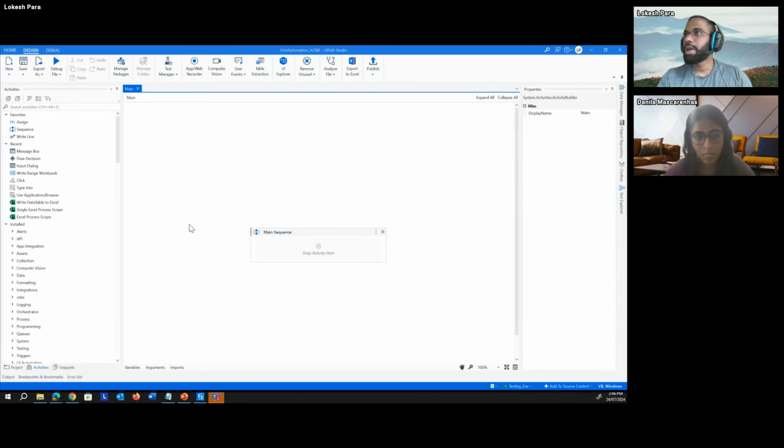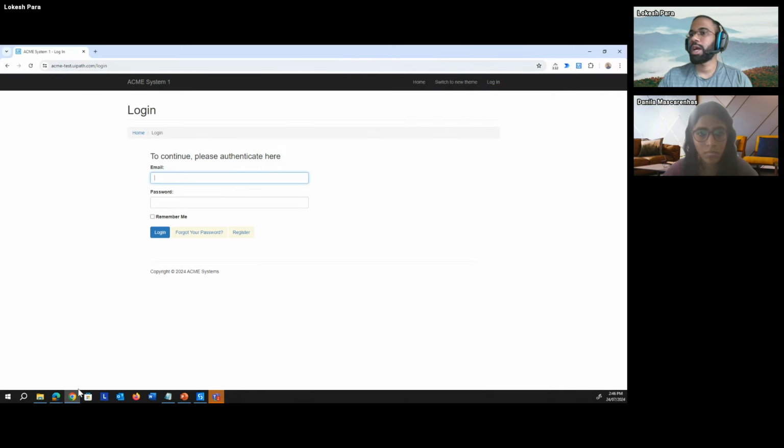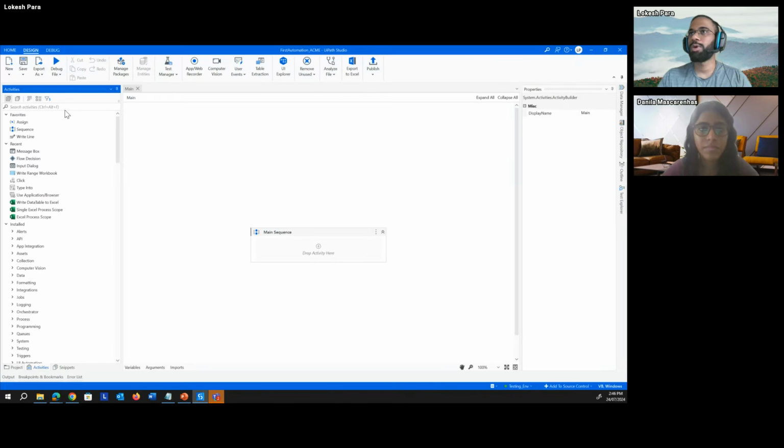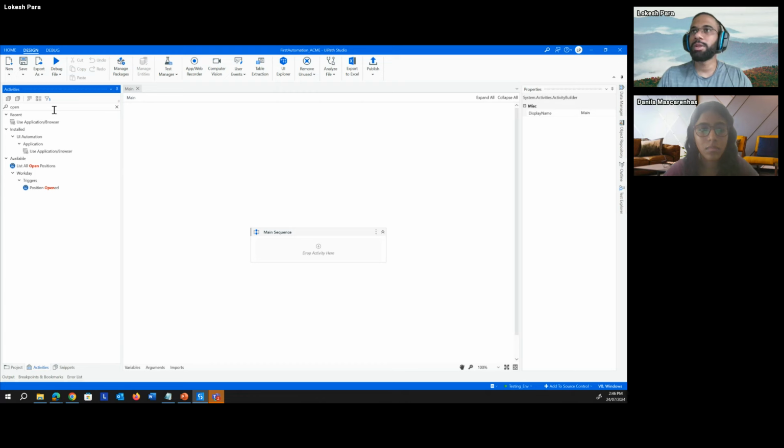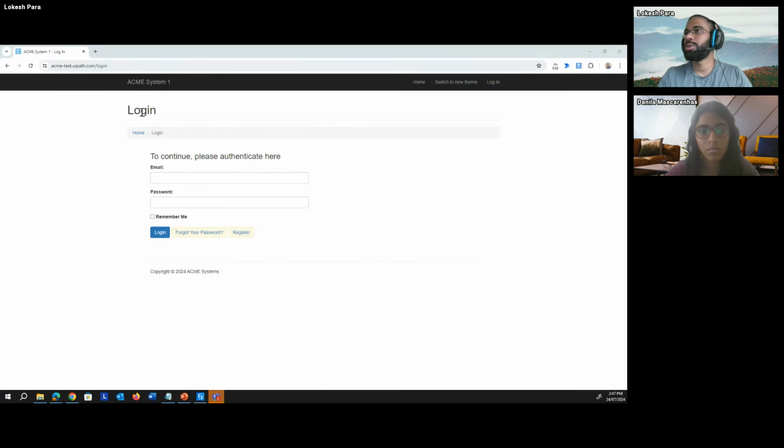So let's come into the main flow, and here I am in the activities. So initially what I need to do is open the browser, right? Simply in the activities tab, in the search bar, you just need to type open. Once you click on open application, you'll see something like this, use application slash browser. This use application, as I mentioned before, UiPath is pretty descriptive. You can see here, open a desktop application or web browser page to use in your automation. Simply drag and drop this here and point it to the application.